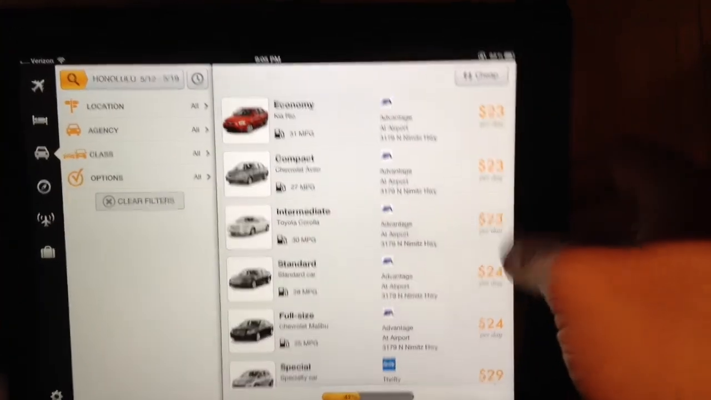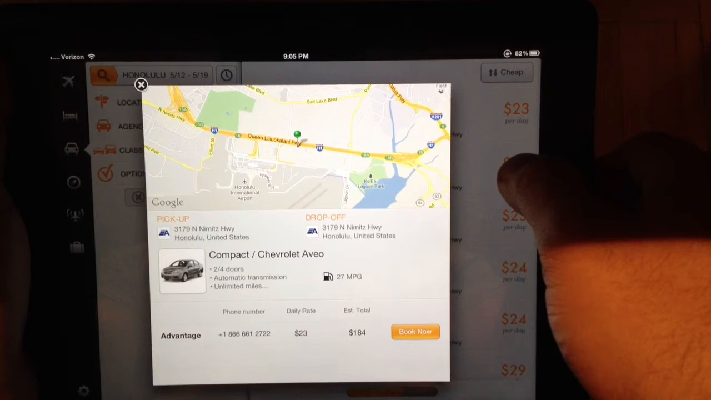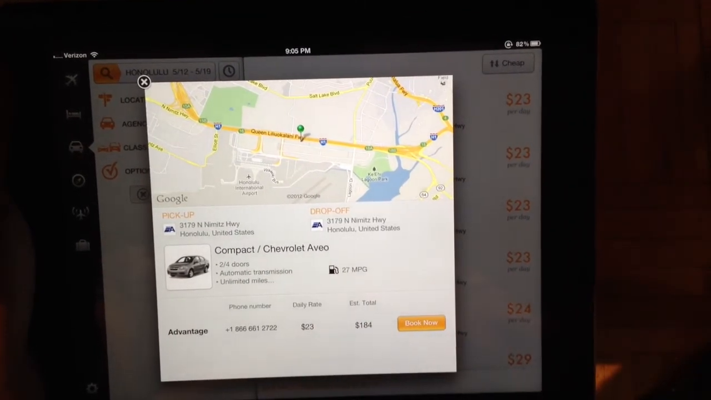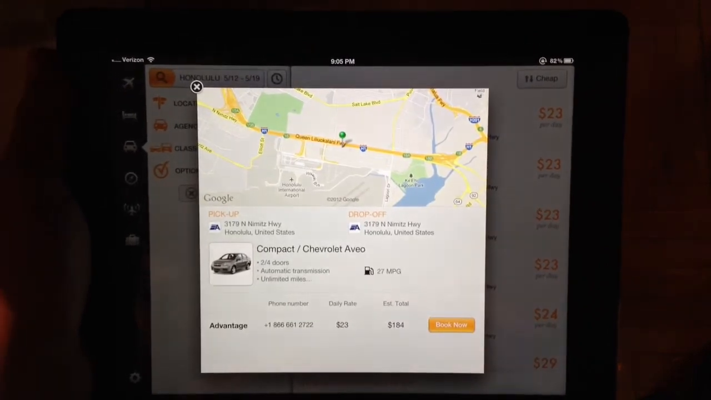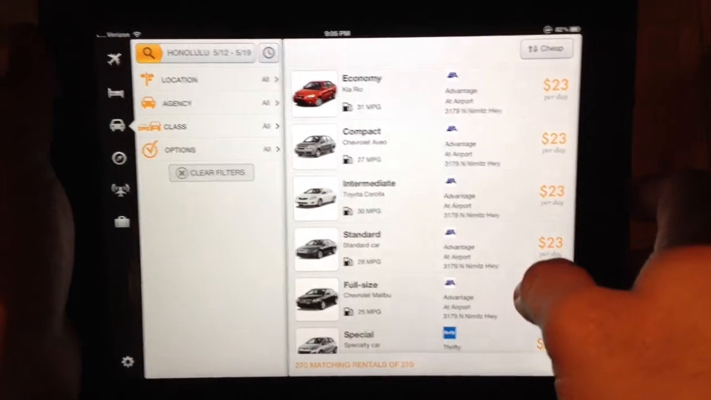and then you get your list of cars, price per day, and miles per gallon. Again, you get like a map of where it is. You could book it right from here. Really neat, really fluid interface. It's almost fun to use as you're booking your trip.